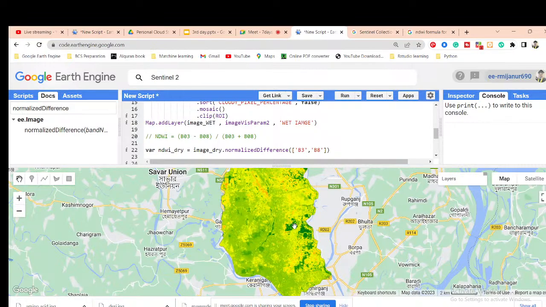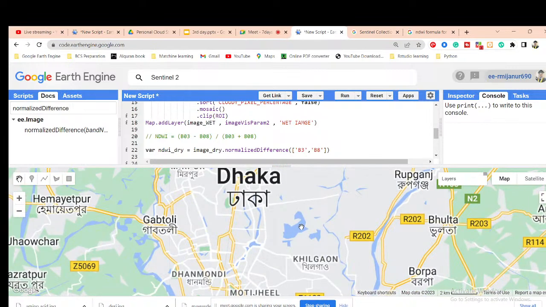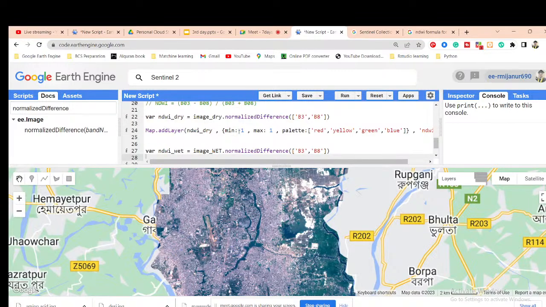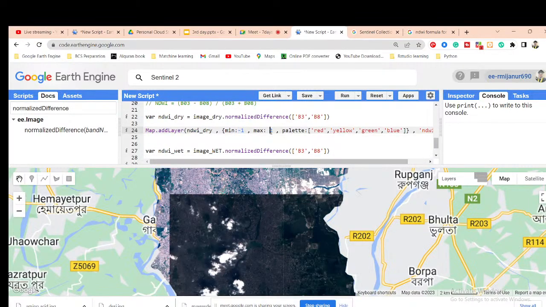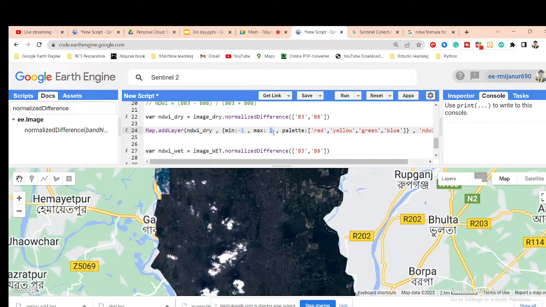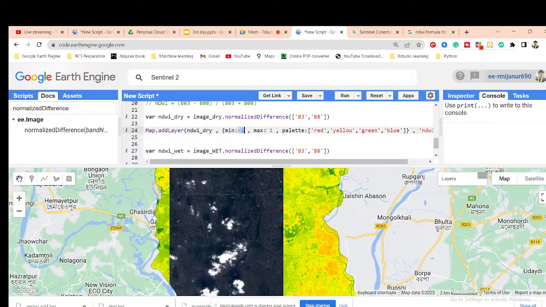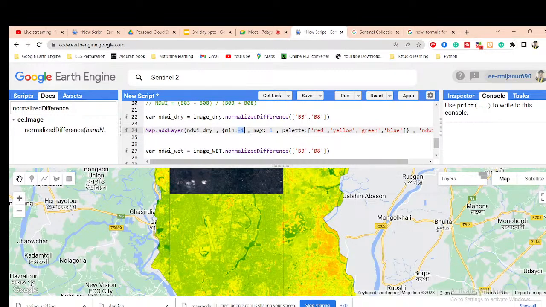Okay, this time you can see we did not show the water pixel value clearly. It means that I put the range here, -1 to +1, but for my region the range will be different. In this range, the NDWI pixel value can increase or decrease within -1 to +1.